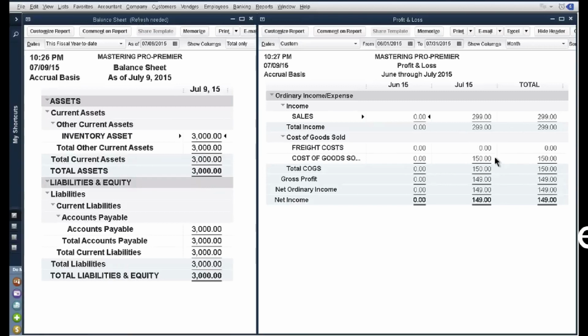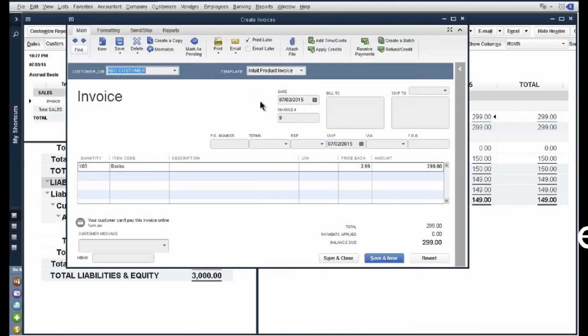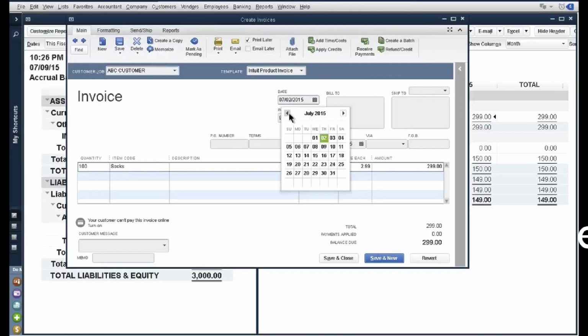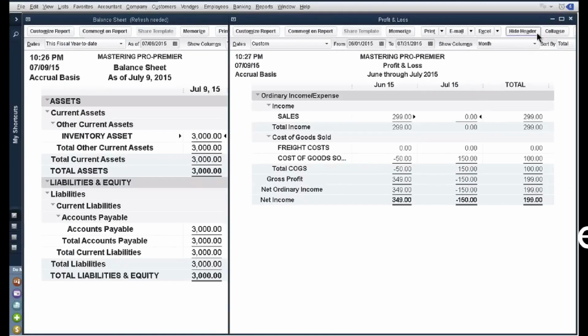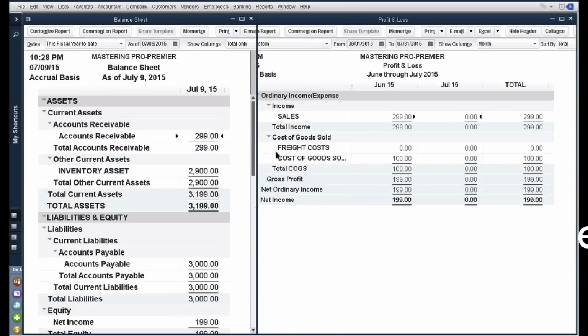However, let me just show you this. If that invoice actually shows up not in July, but in June, because if you remember, I had bought the other units, the second batch of units for $2 each. I hit save and close. My average cost is now, and let me hit refresh here, my average cost is now $1. Okay, so that proves to you that average cost is based on dates.